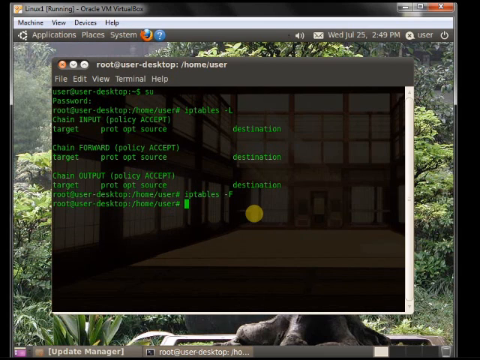The first policy will be iptables -P INPUT DROP. This will tell it to ignore all incoming packets. The next thing we're going to want to do is iptables -P FORWARD DROP. And this sets the policy to ignore any packets that are being redirected through the computer.